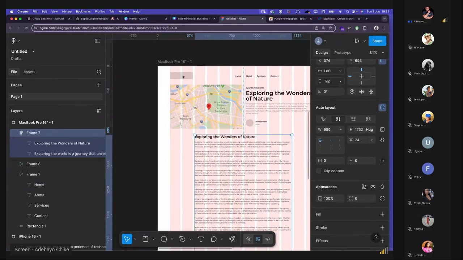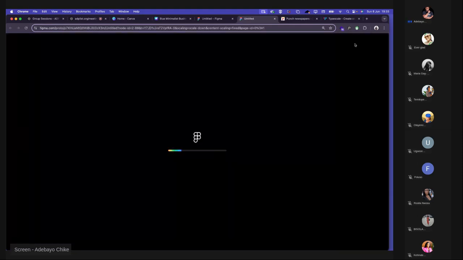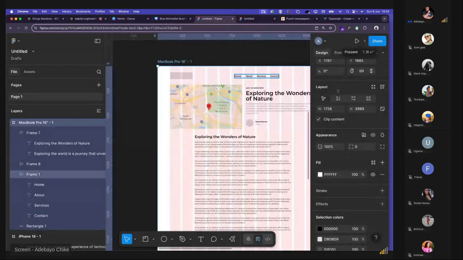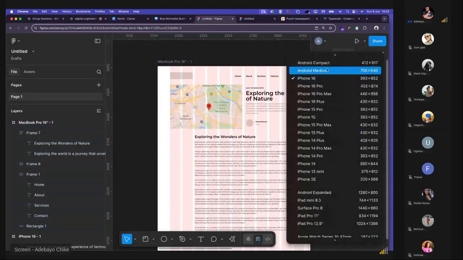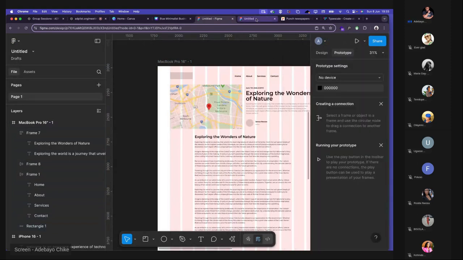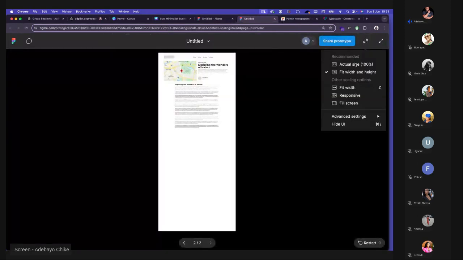All right. So from what we've done, when we try to preview our design, it's going to show hierarchy. It's going to show contrast. Oh, sorry, we're going to use a prototype. Let's just do no device. And we're going to scale this.